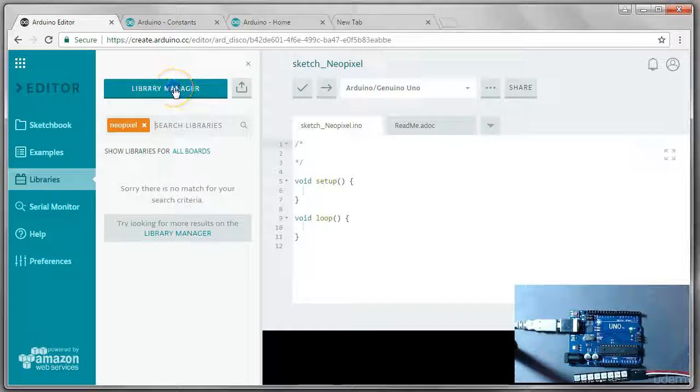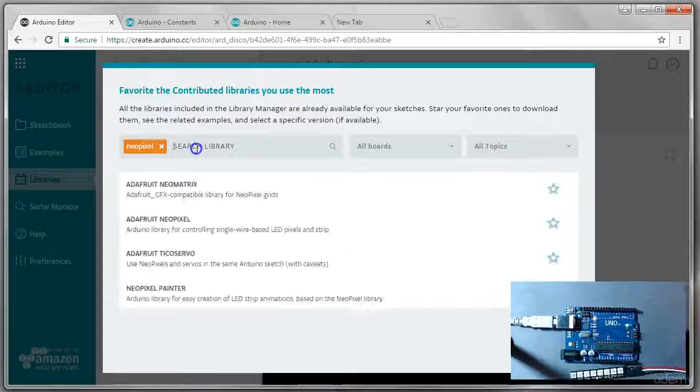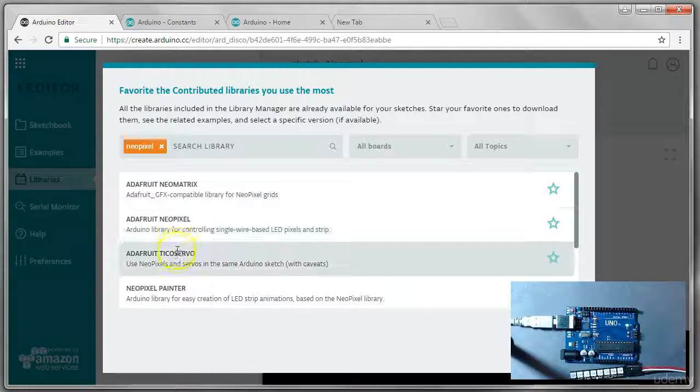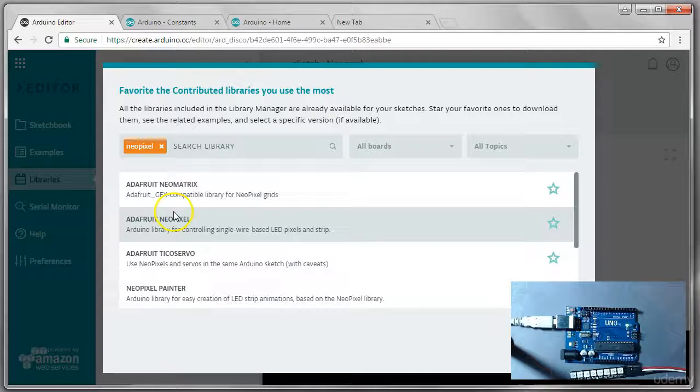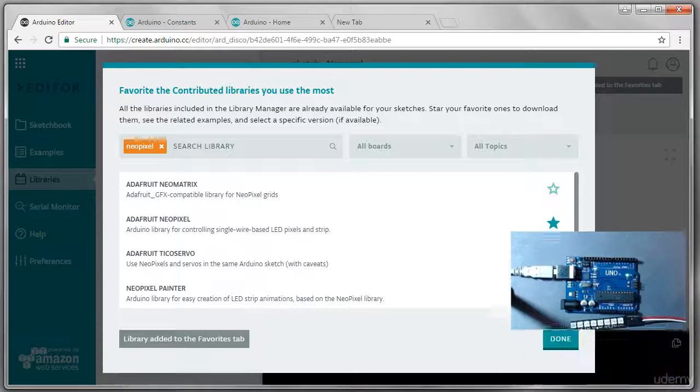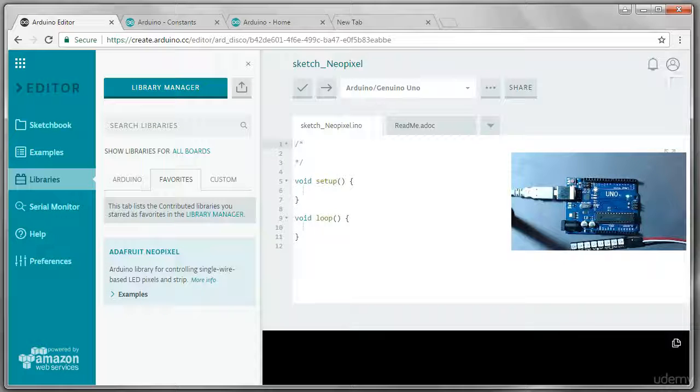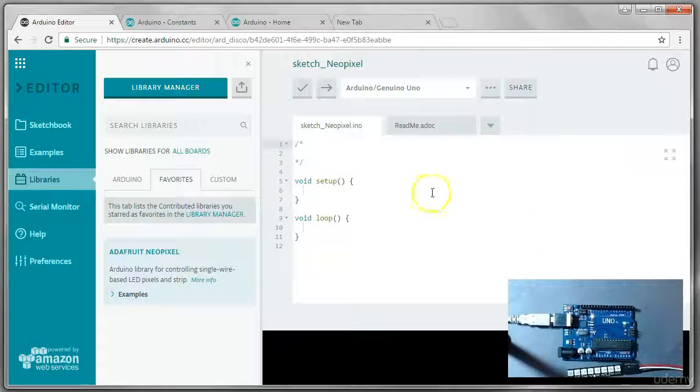So why don't we go to the library manager, see if we can find something. And as you can see, there are a few components from Adafruit, who's the manufacturer of Neopixel. This is the one we're interested in, so we will click it to make it one of our favorite libraries, and then down here we just say done. So now, in theory, it should include the Neopixel libraries when we compile our code.